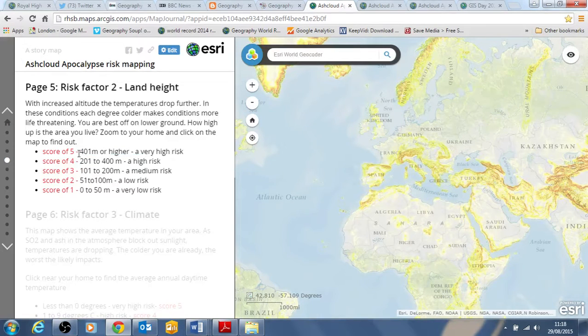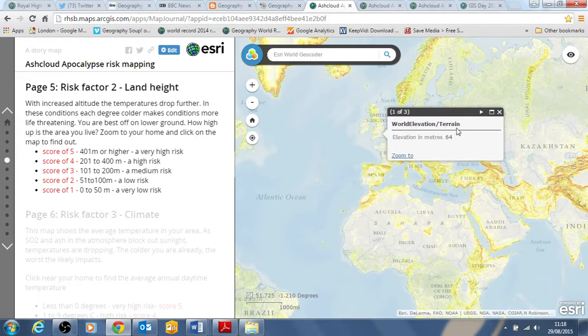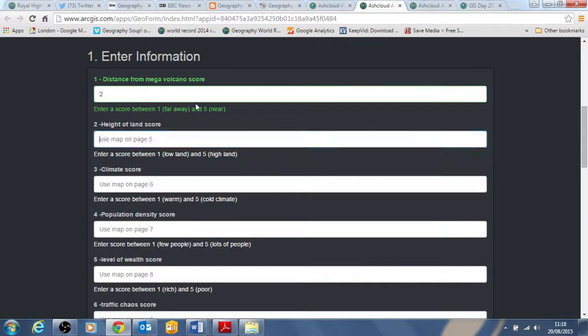So anything above 400 meters I put here as very high risk. So let's say I lived here. Obviously I should zoom in to find out the exact location, 64 meters, so I would be in this score of 2, for example. So I'll use 2 for this example.